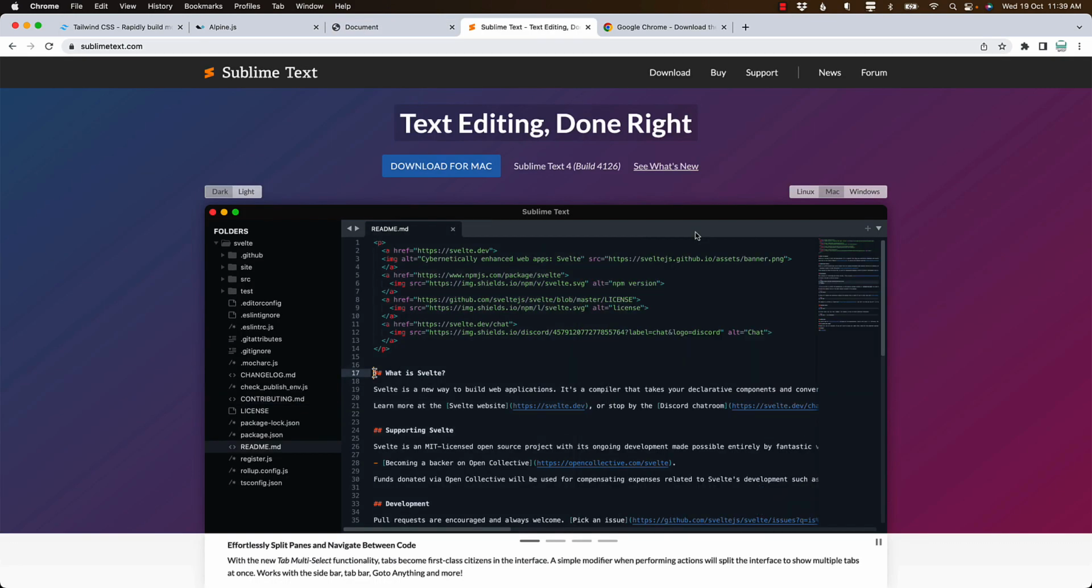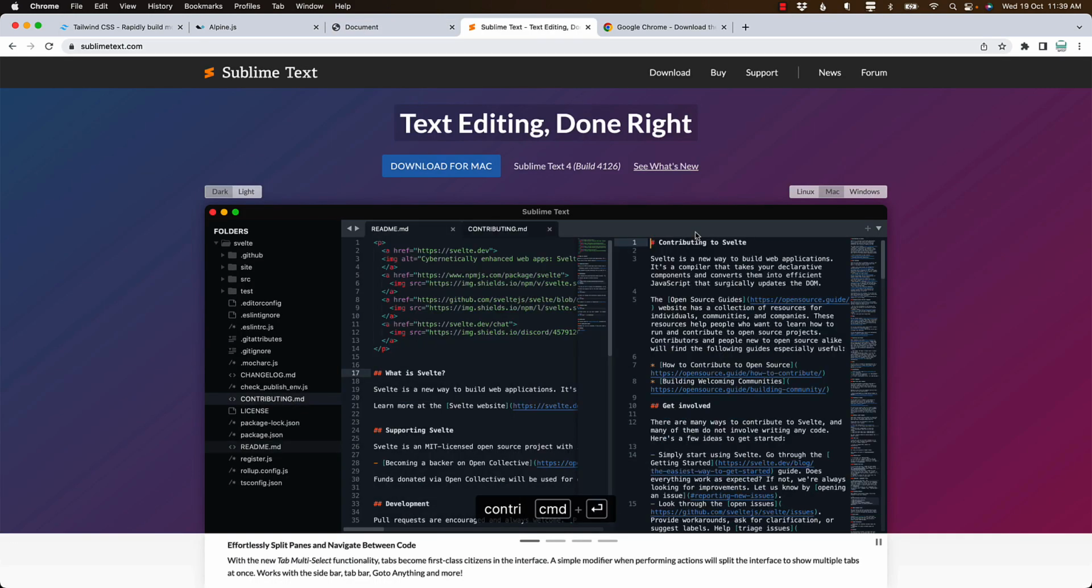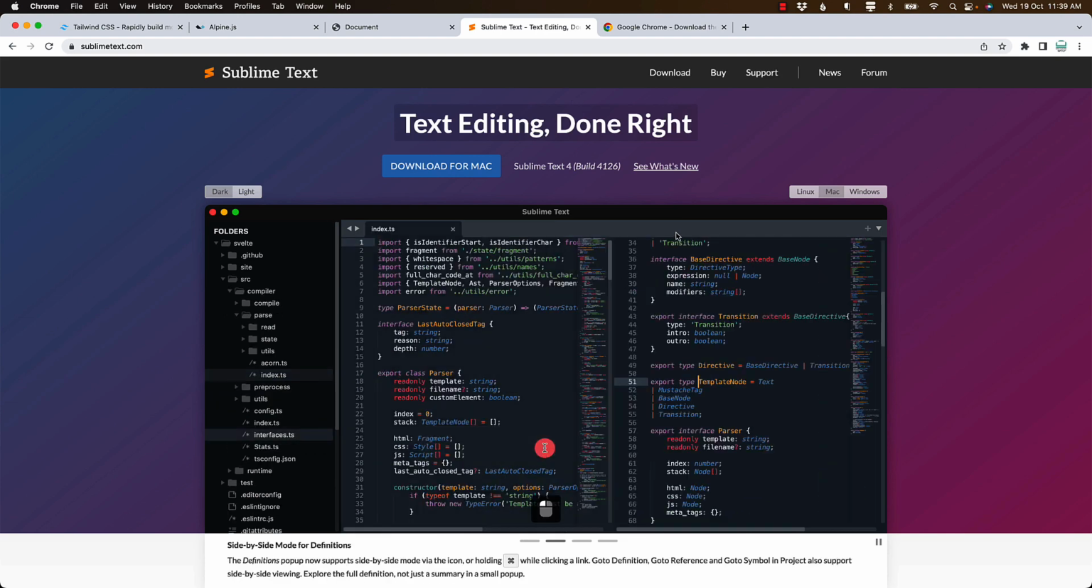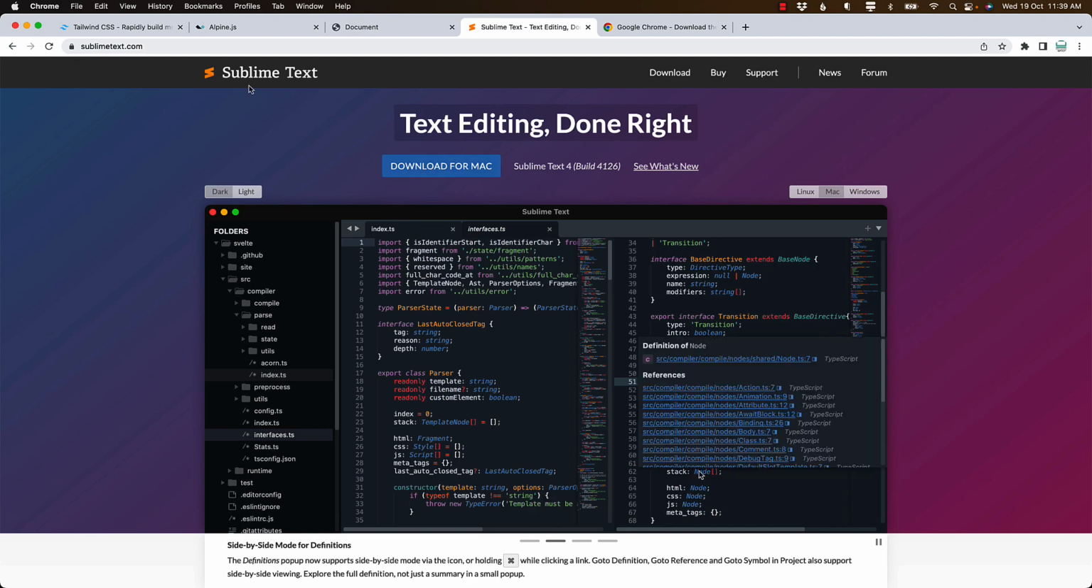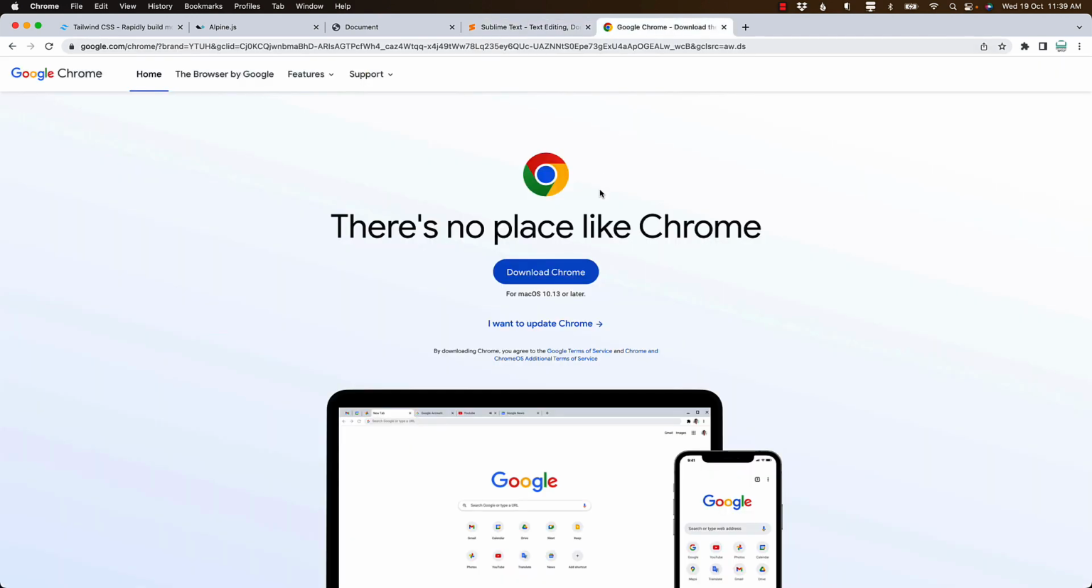The things you're going to need to complete this course are a text editor and a browser. In this course I use Sublime Text and Google Chrome. It's 100% okay for you to use whatever you feel comfortable with.